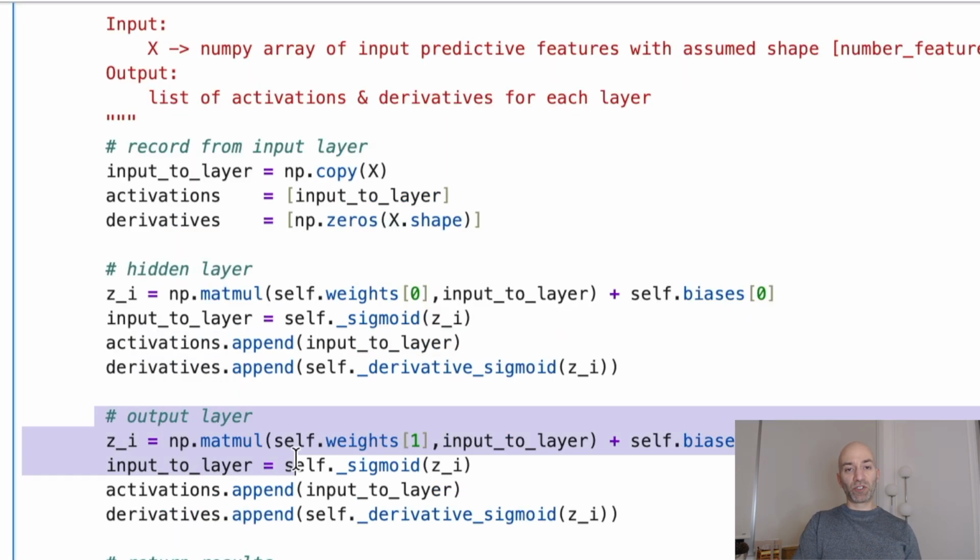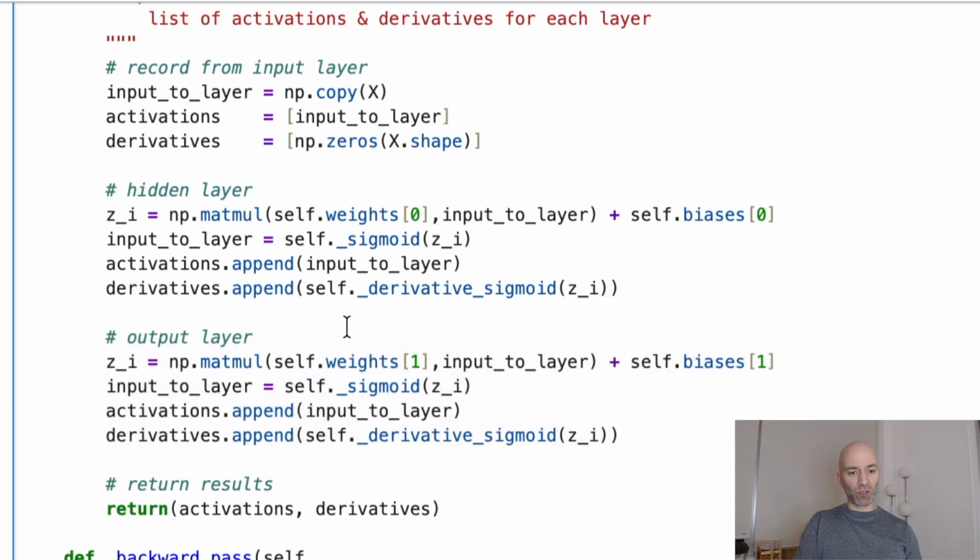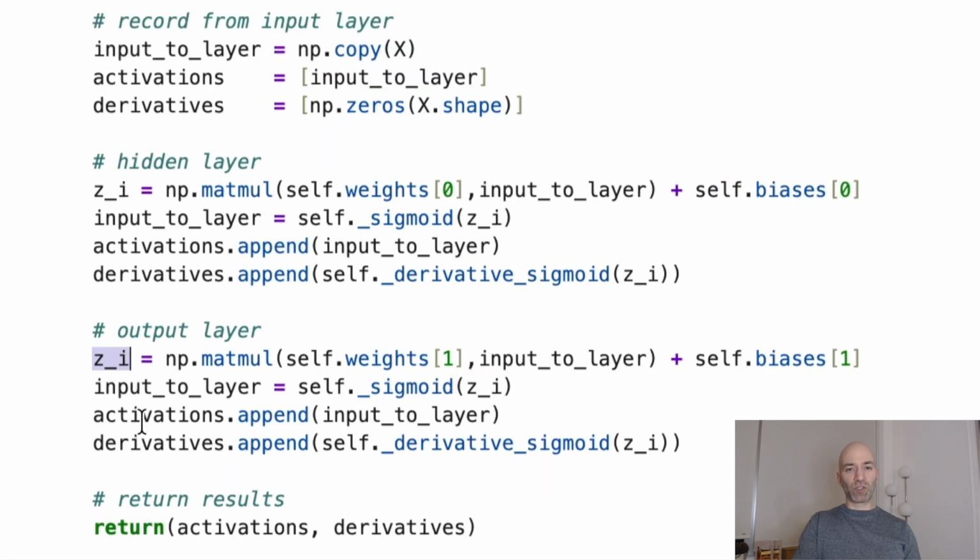Next, we now move on to our output layer. So that's then our next block of code, and we basically repeat what we did previously. So we multiply the weights for our output layer with respect to what we have received from the hidden layer, and we add the biases associated with our output layer. So the result of this calculation is then fed into the sigmoid activation function again.